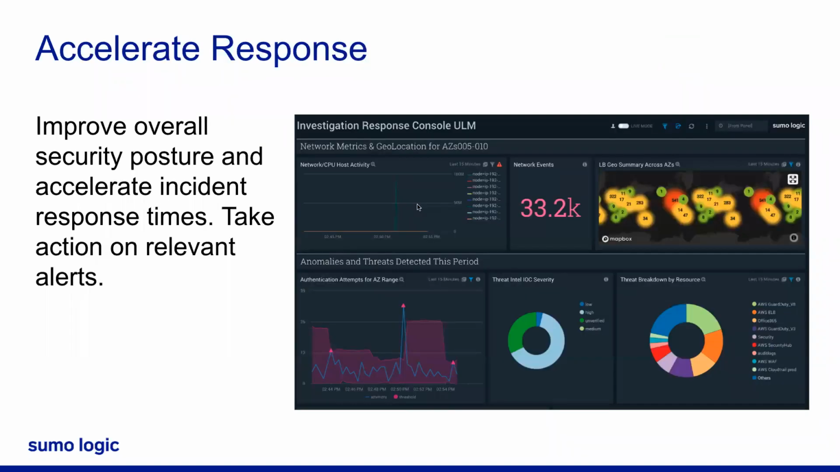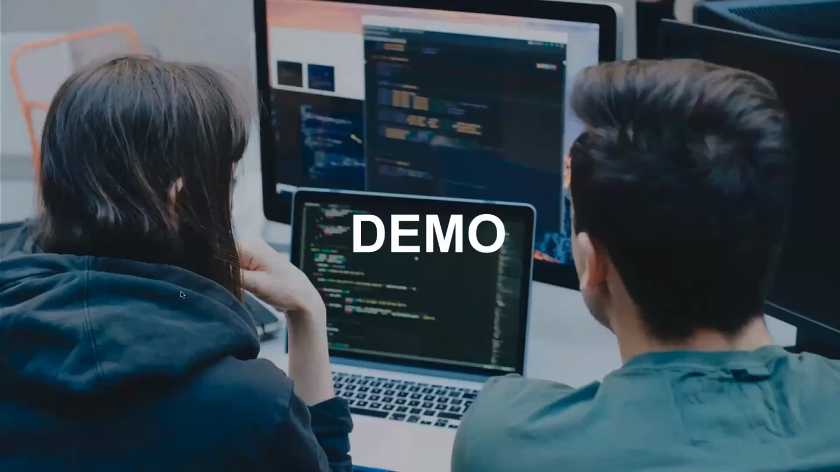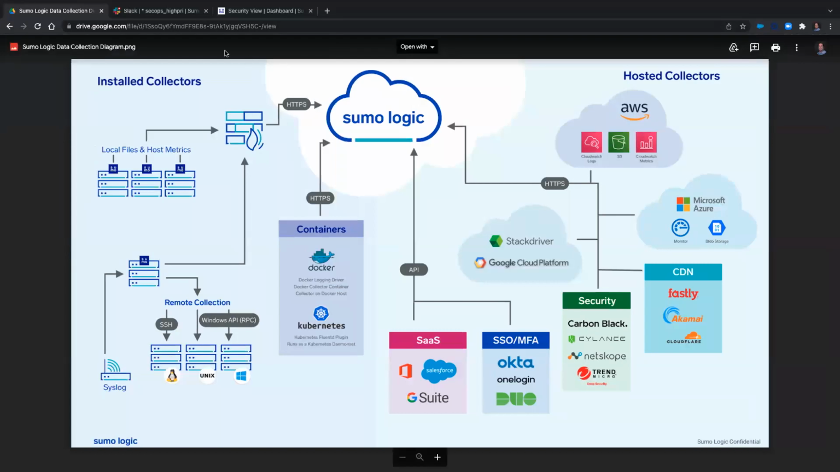And how do we actually accelerate the response? Being able to get to a resolution very quickly is critical, especially in a security response, because you do want to lock things down and make sure nothing is being exfiltrated, no data is leaving. So we'll jump into the demo here, and I might go quickly through an architecture slide of how we collect the data.